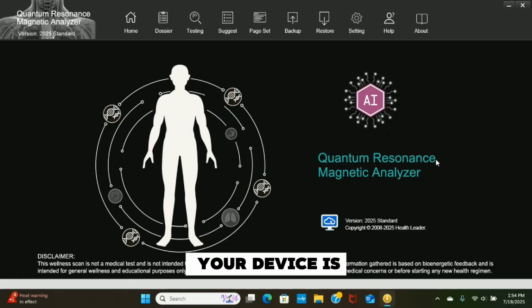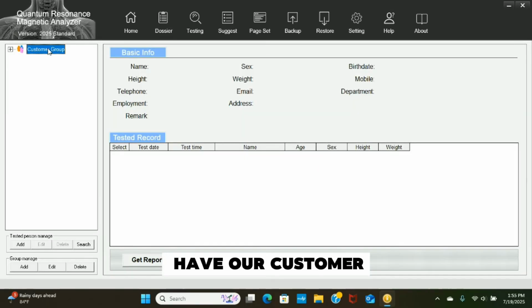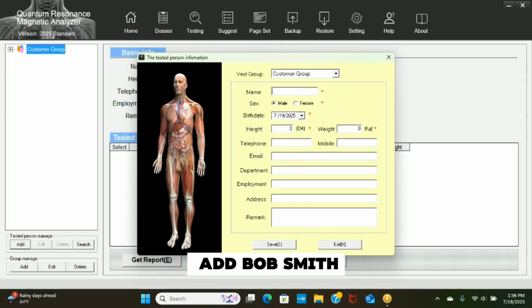Make sure that your device is connected correctly and the USB with the long tail on it, which is your encryption key, is inserted into the USB in the correct way. So in order to conduct a scan, what we're going to do is click on where it says Dossier. Under Dossier, we have our customer group, and I'm going to click on Add. I'm going to add Bob Smith. Make sure to convert your feet into centimeters and your pounds into kilograms. Once you're completed with that, we're going to click on Save.